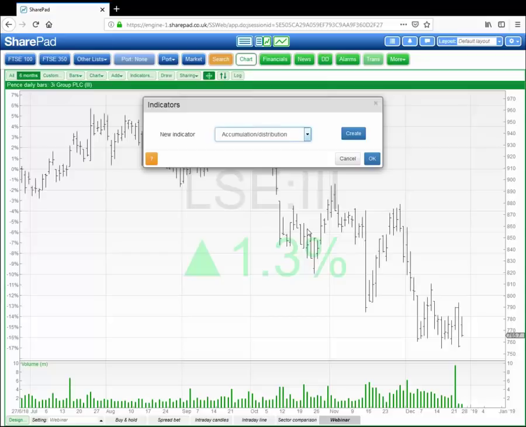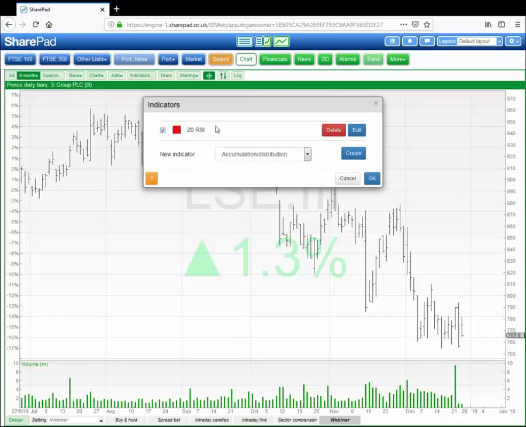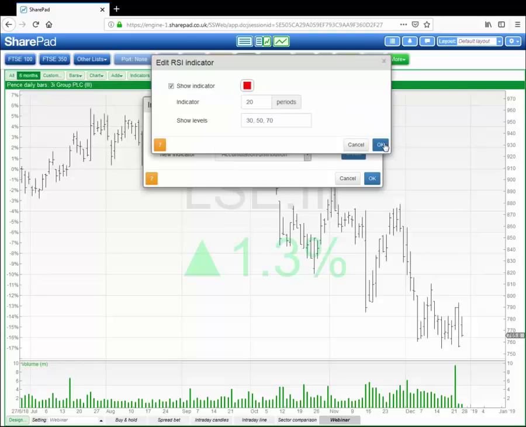I will look, for example, at relative strength index, RSI, a very common indicator. You select the indicator you want from a drop down menu. Again, I apologize if you haven't actually seen the drop down menu, but if you try it with your copy of SharePad, you will see what the drop down menu looks like. And if you then press create, a new default RSI will be created in the box here. Now you can change it by pressing the edit button, and I can change a period and the color.